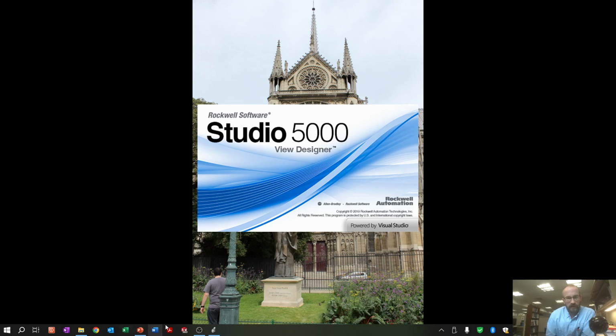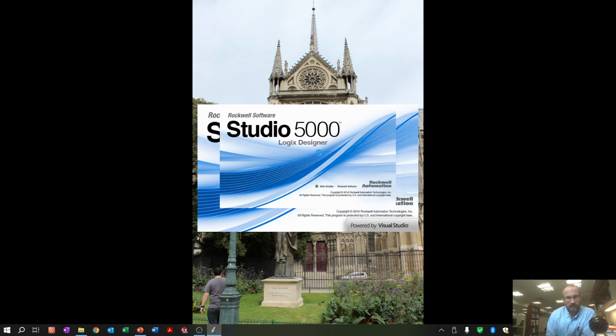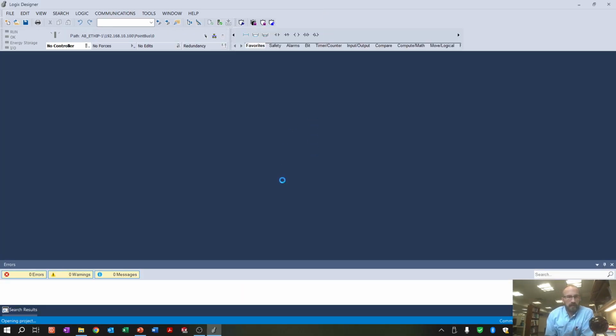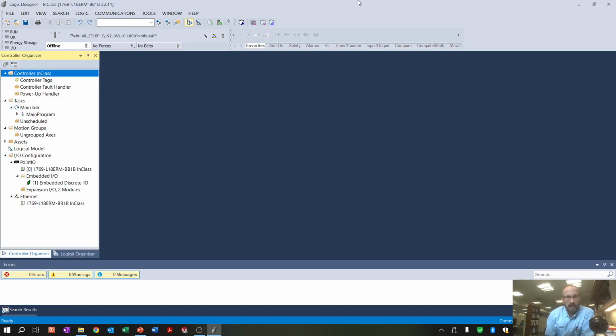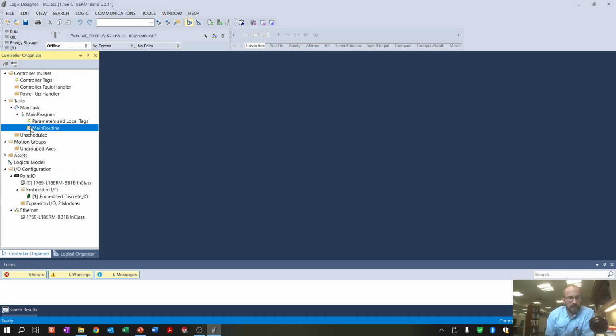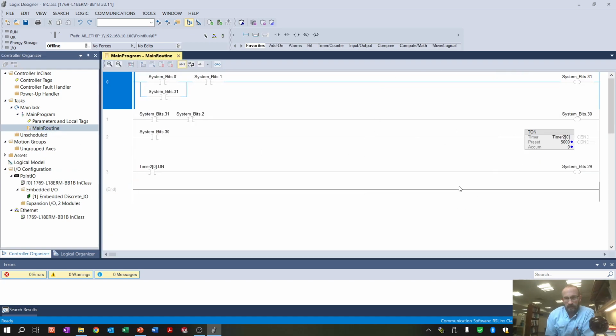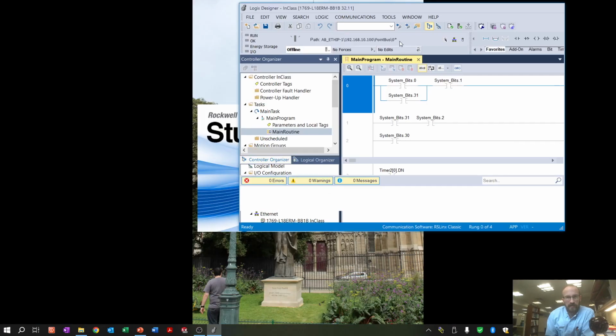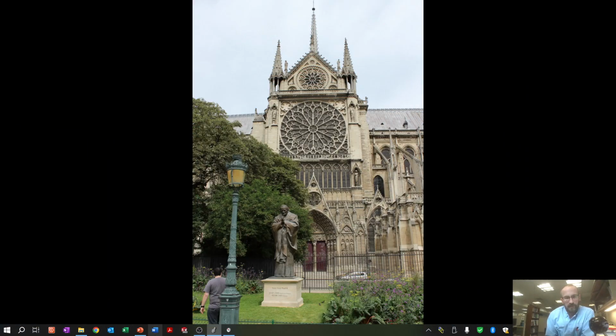So this one shows View Designer. That's going to be my panel. Logix Designer is the one where I'm actually programming the PLC. Alright, so my Logix loaded first. Just make sure this is what I want. I've got a handful of things in here. I've got a timer, I've got some system bits, etc. Alright, so I'm going to put that over on another screen. And did my panel view ever load up? Yes, my View Designer is still loading. It also went on the other screen here. So let me shrink that down.